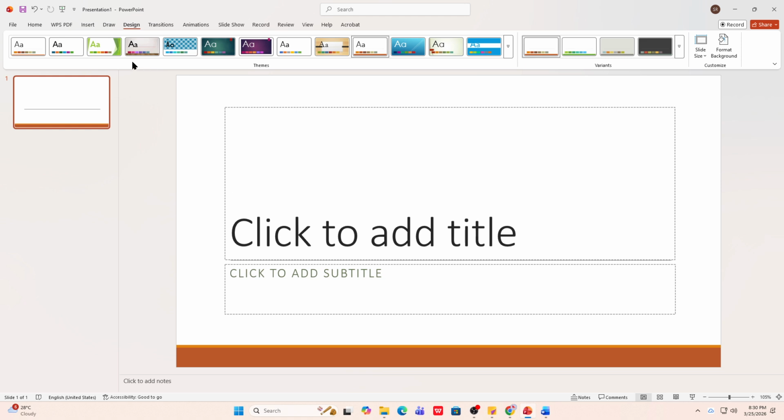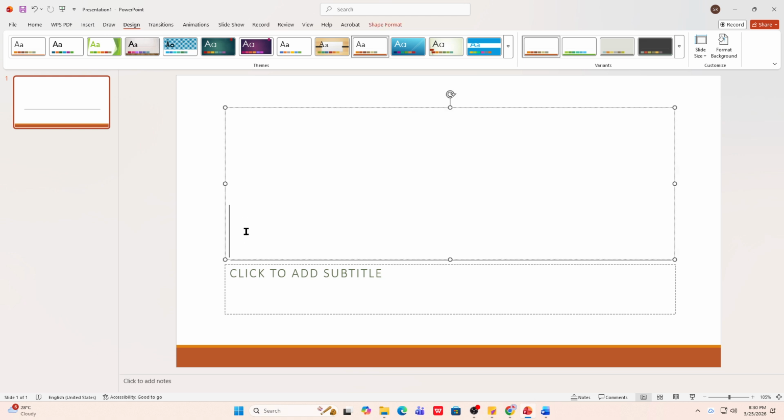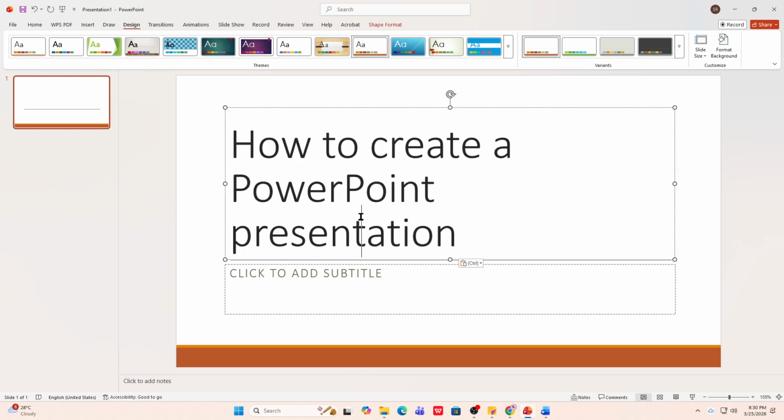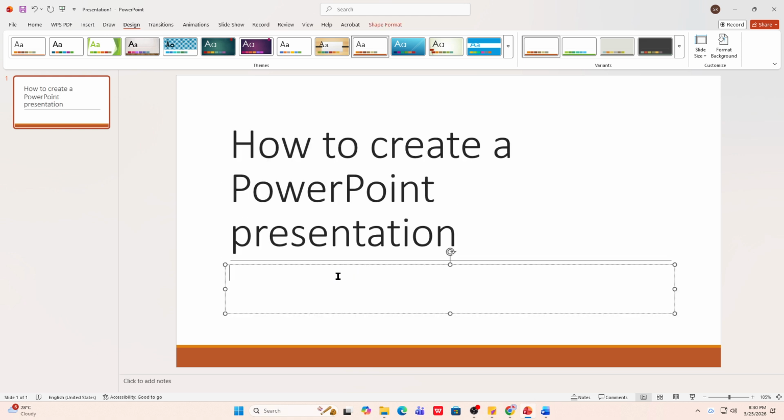On your first slide, click the title placeholder and type in your main headline. Keep it concise and clear so your audience immediately knows what the presentation is about. In the subtitle or content box, add a brief description, a date, or a short tagline. Use natural capitalization and avoid cramming in too much text.